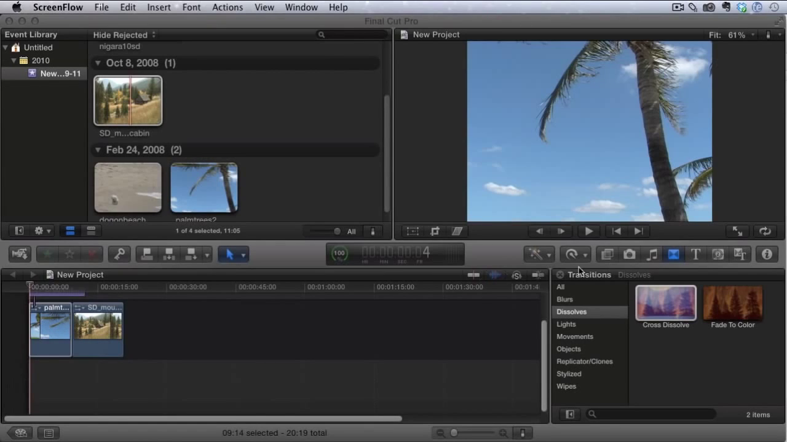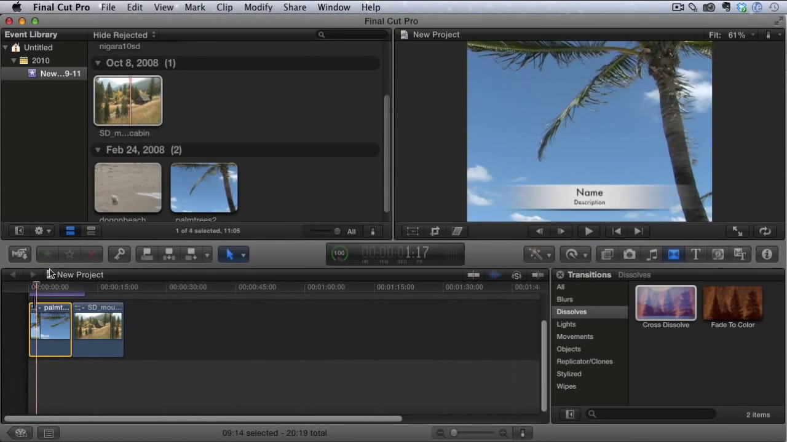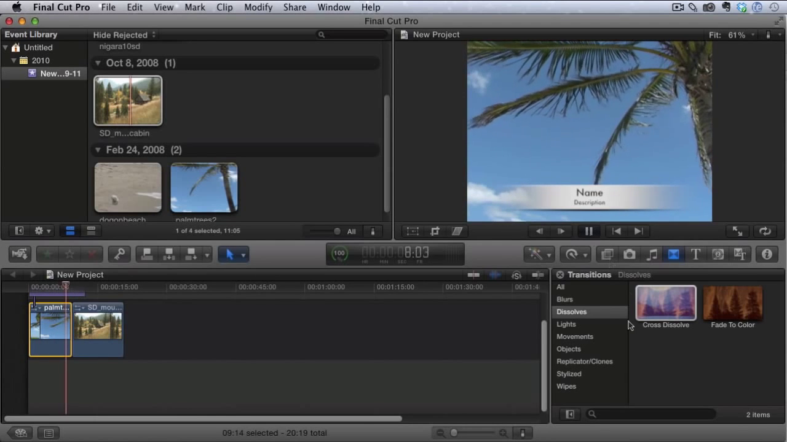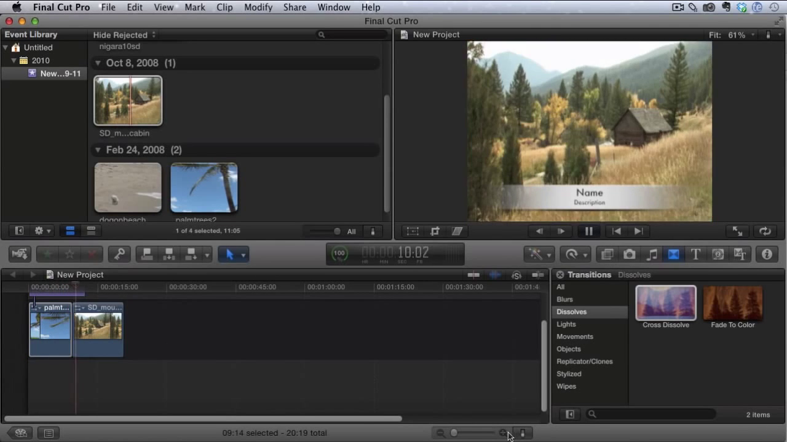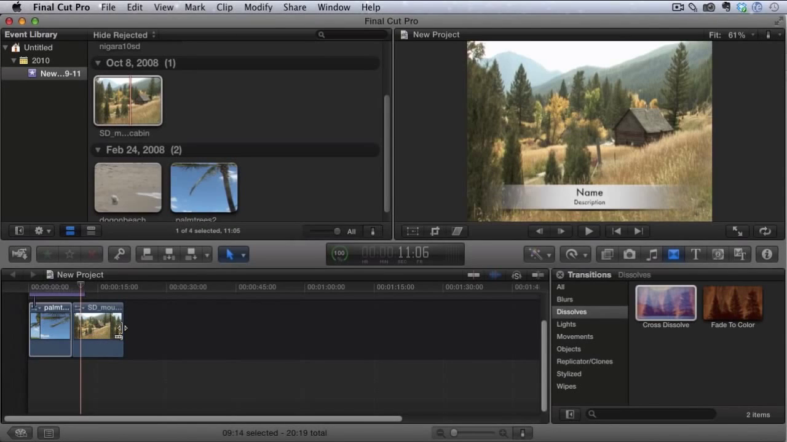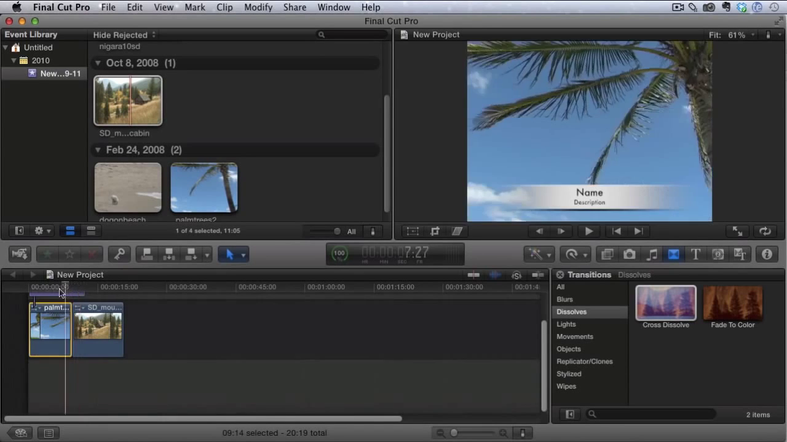So here we have our clips. Here's one clip of the palm trees, and then it leads into another clip, and it just kind of pops into that next clip with no fading. So I'm going to show you how to fade in at the beginning, how to do a cross dissolve to fade from one clip to the next, and then we'll fade out at the end too. It's really easy.